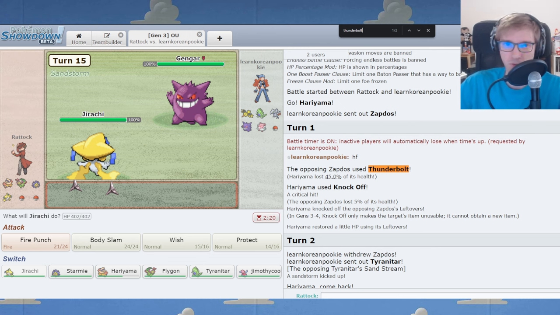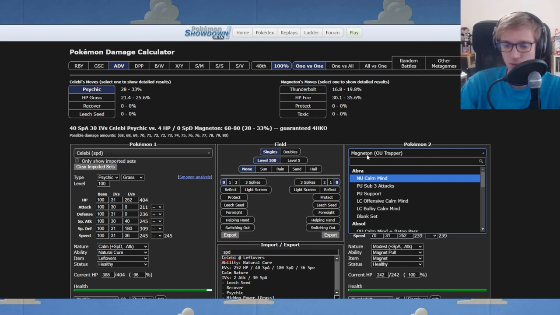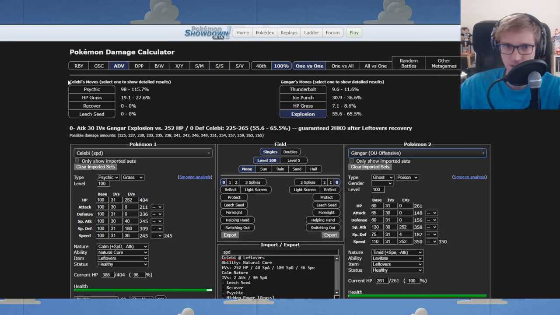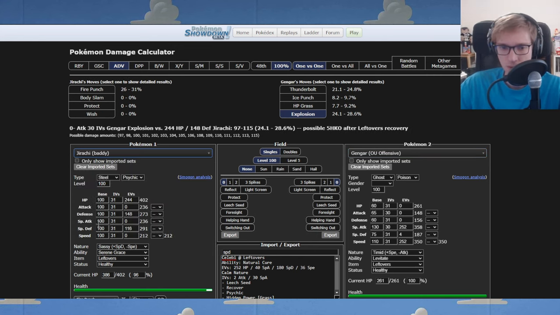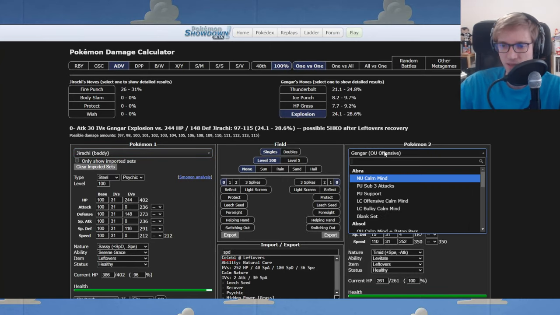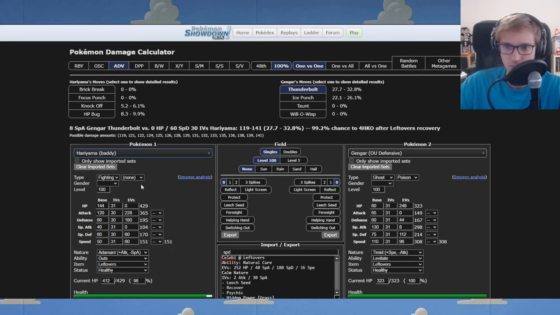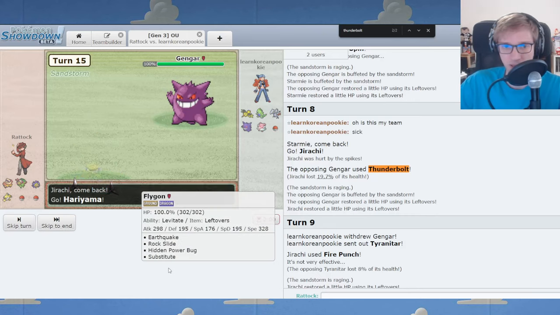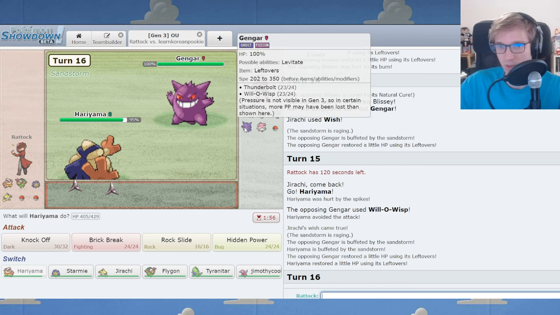Thunderbolt. 45 to Hariyama. Yeah, no, sorry. That was the Zapdos Thunderbolt. Gengar Thunderbolt. Let's say it's offensive, for the sake of argument, against my Jirachi here. 21? So it's 19. That it did. Gengar defensive. Yep. So Hariyama, 27 to 32. So we can indeed go to Hariyama, live a Thunderbolt, and cover Wisp by getting Guts, of course.